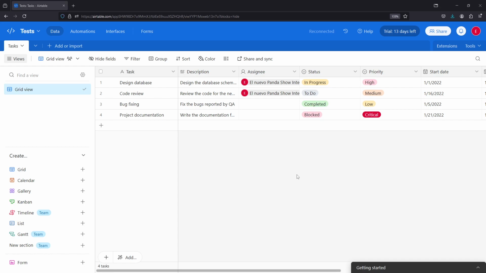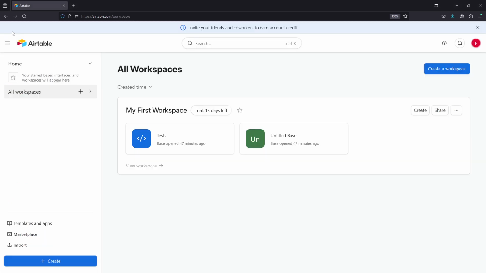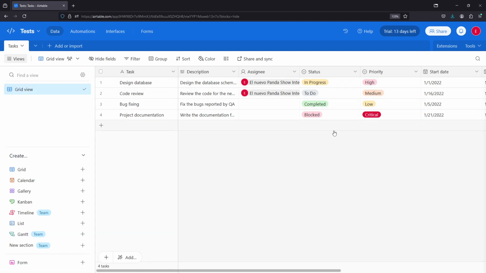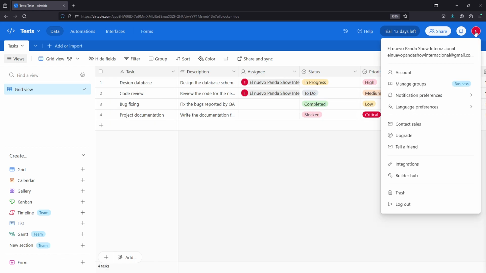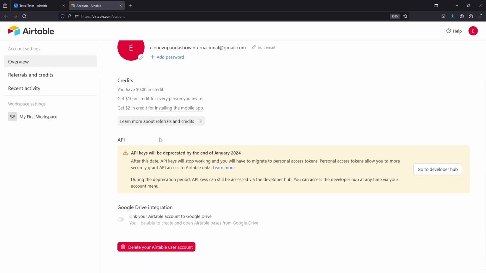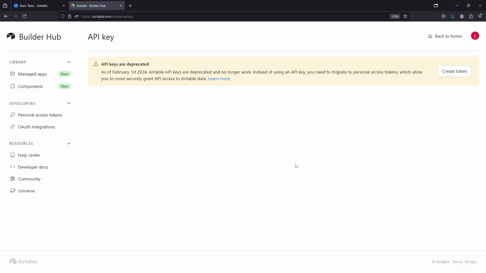And to get an API key, if you don't know how to do it, you have to go to a specific table. For example, this is a test table, and here on your profile icon, on your account icon, you have to click on account, which is going to take you to an account overview. And in the section that says API, you have to click on go to developer hub. This will take you to your dashboard for creating an API key.